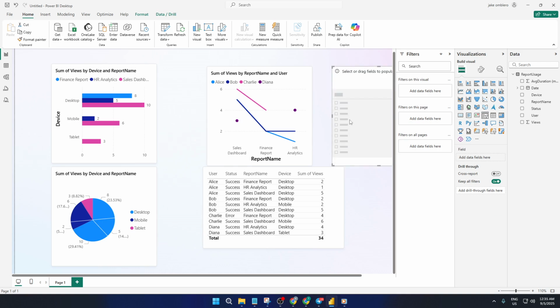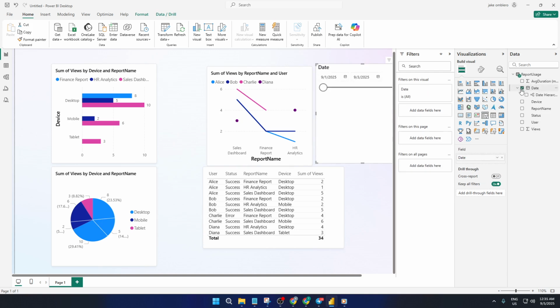So that's how you can quickly build and customize your own usage metrics dashboard in Power BI Service. These insights aren't just numbers, they help real people make better decisions with data.